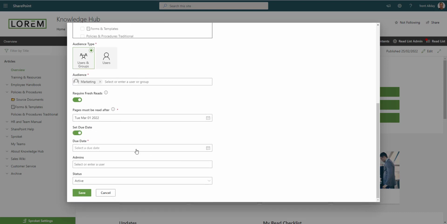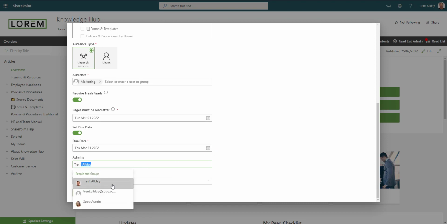Do we want to assign a due date? When is it due? Let's say by the end of the month. And we can now also assign admins to reading lists. Also, the introduction of a status. Before you could only delete reading lists. Now you can actually make them inactive. You can still delete them, but you can also make them inactive if you wish.